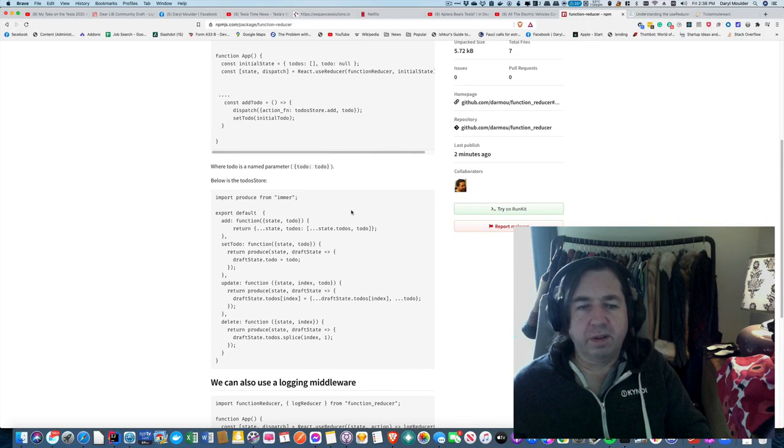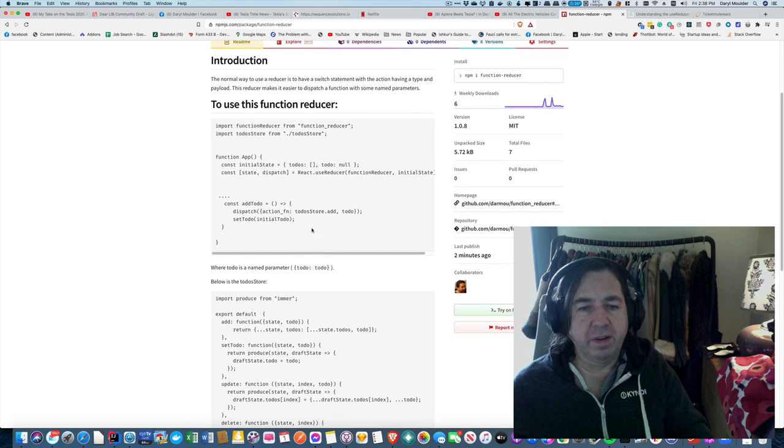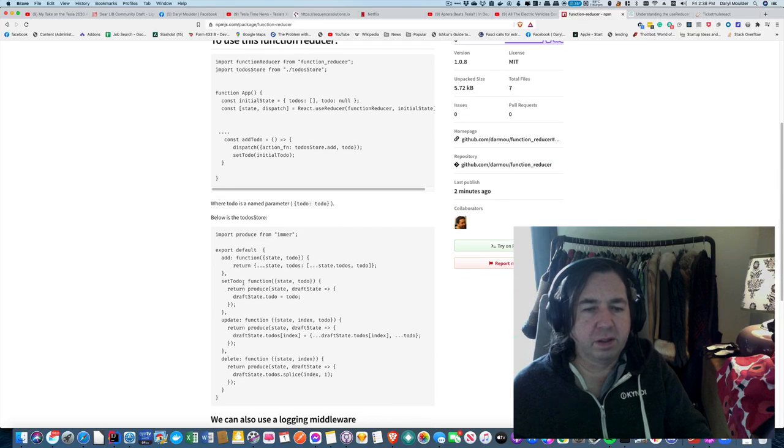And as I said, the reason why I created this was because I wanted to reduce boilerplate. I wanted to reduce code and make it easier to understand with these named attributes. Just dispatch a function with a method and some named parameters, which are deconstructed in our function.